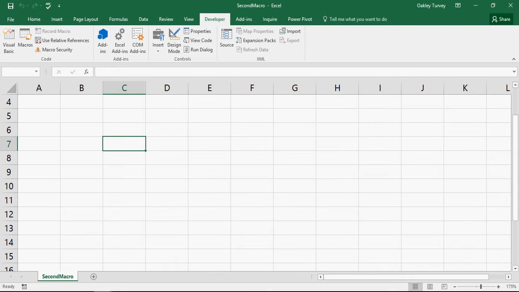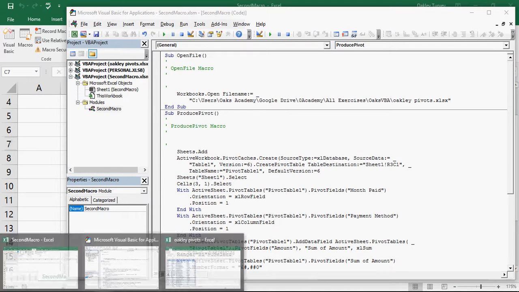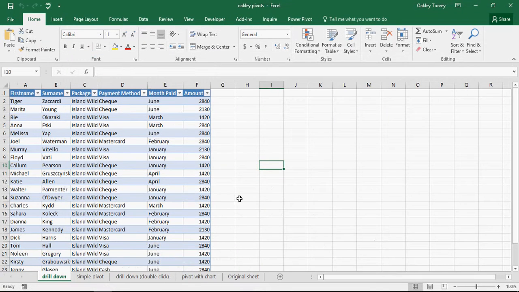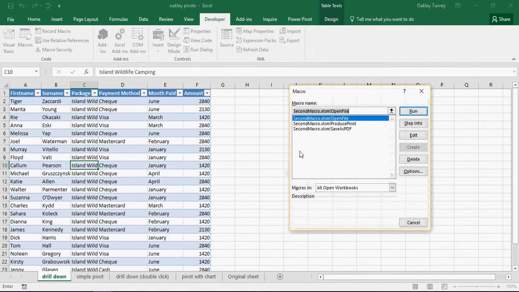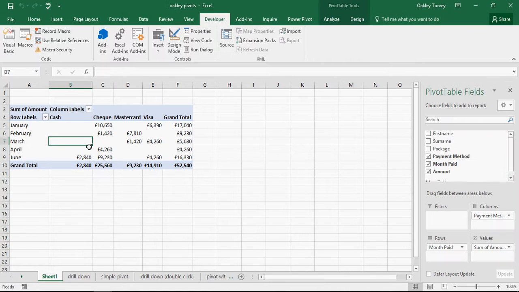Okay, so if I go back into this Oaks pivot one and run macro 2, which was produce pivot, this time that will work because it can do it in that file. Likewise, if I want to do the third one, to save as a PDF, that would actually work on both of them.